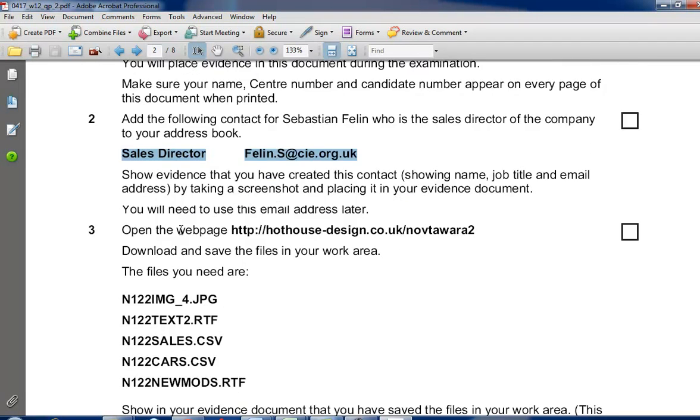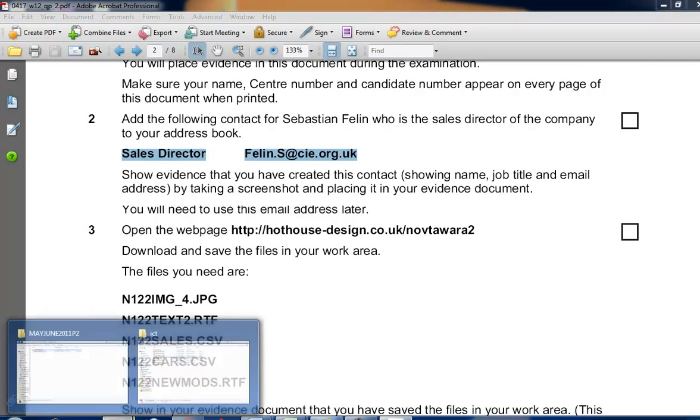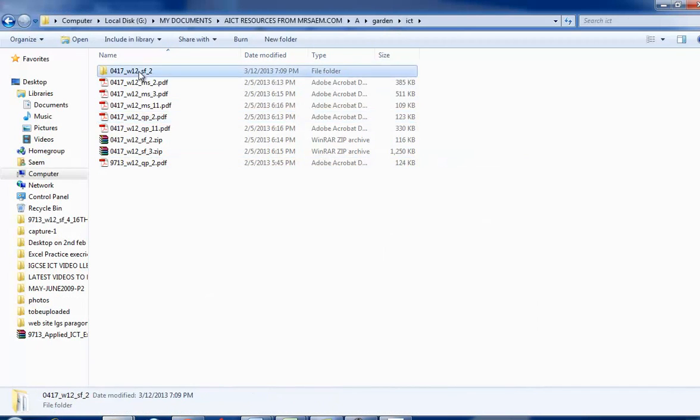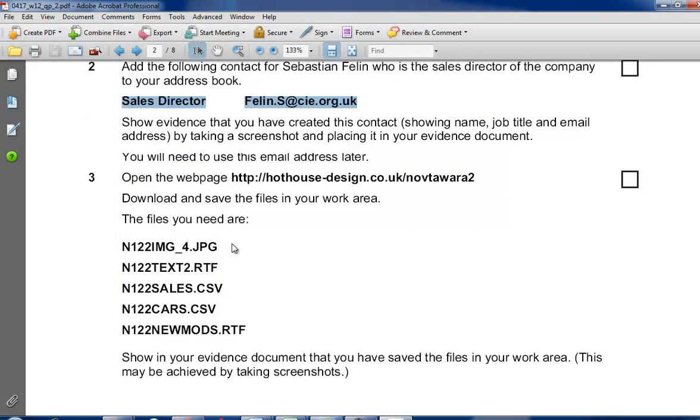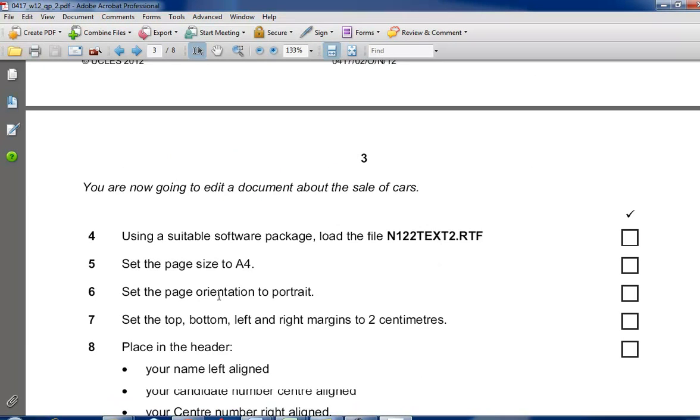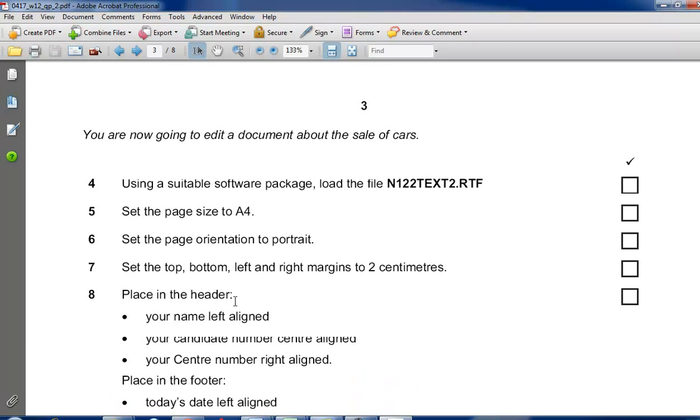Right. Open the website, and we have to download the following files. I already have done that and have the following files within my folder. These are the files. I'll start from point number 4 because the previous one we have done in the previous paper.